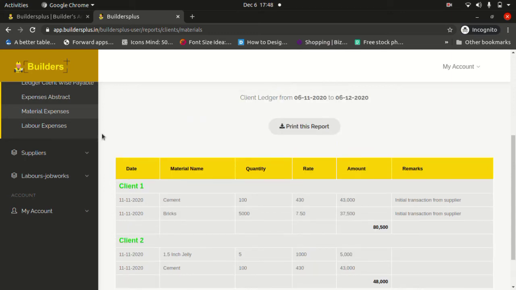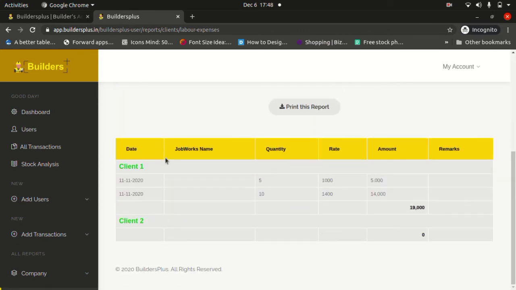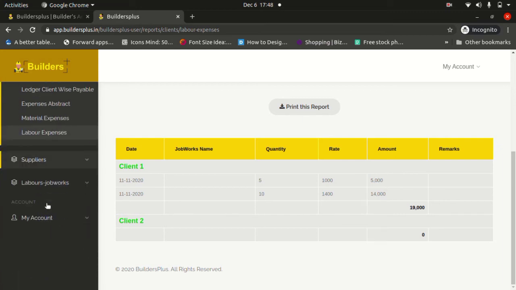Okay, then labor expenses. This labor expenses report refers to all the labor contracts you made. On 11th you made 5 quantity, the rate 1,000, 5,000 is the total amount. This is how this report will be generated. I hope you understood.